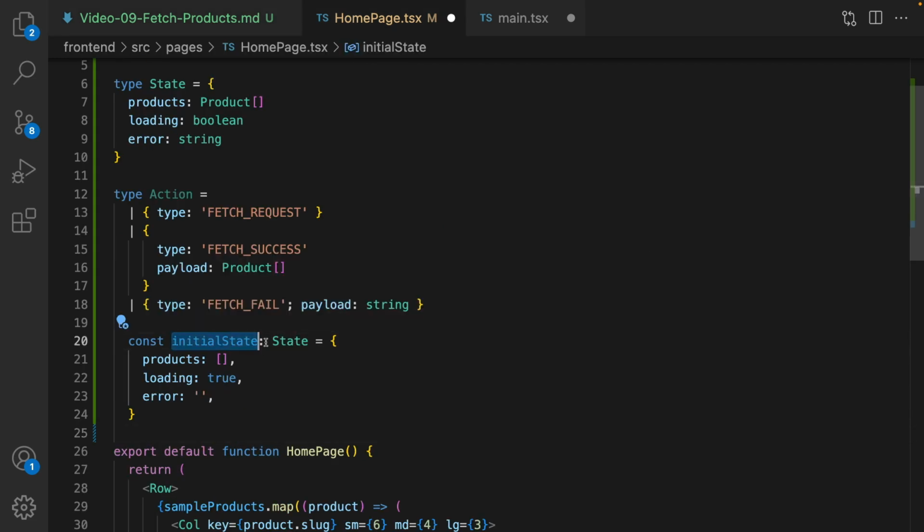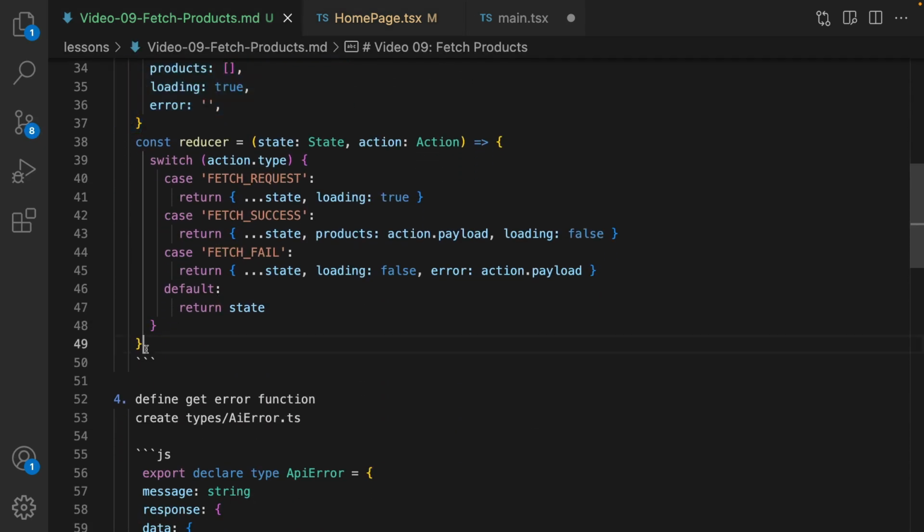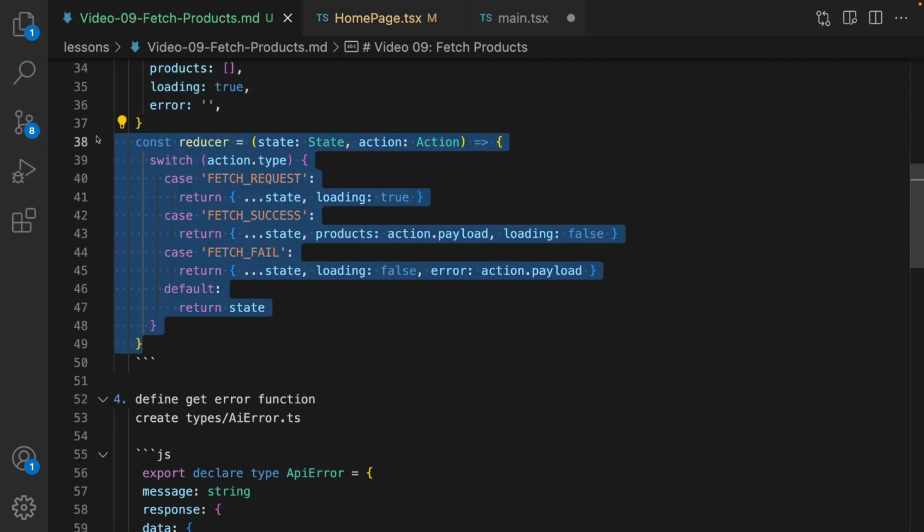Let's go for defining the initial state and the reducer. Initial state is of type state, and the default value for products is empty array. For loading is true, because at the beginning of loading homepage, we need to fetch products from backend, and the error is empty. At the first place, there is no error.